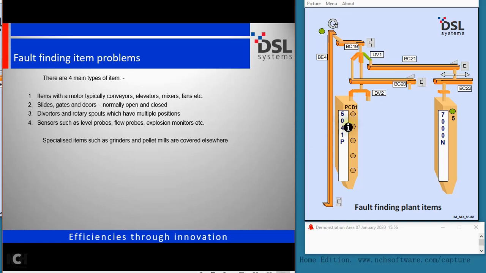On the right hand side here I've got a simplified mimic of a number of items: conveyors, an elevator and some bins. And what I'll do is I'll initially start up a route. So you'll see the items go from orange to green as they're running. So material now would be coming in the bottom of this elevator, up the elevator, across BC19, down this diverter, along conveyor BC21, along BC22, through the slide then into the bin.